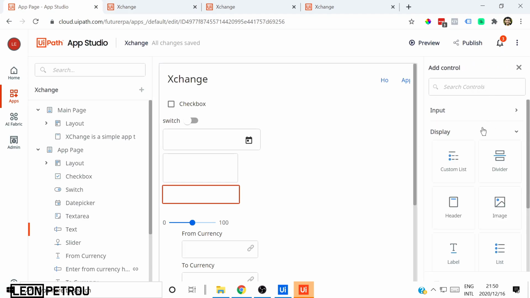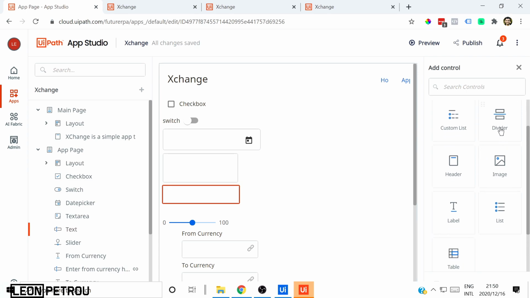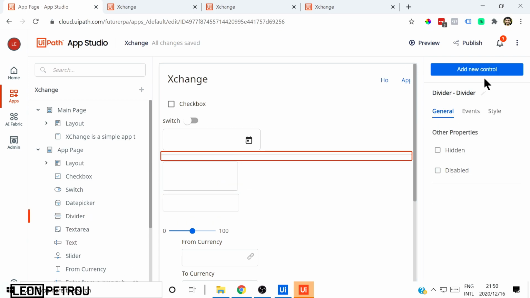So that's all the inputs. The display elements are just for visuals. So if you want a divider, headers, custom lists, tables.